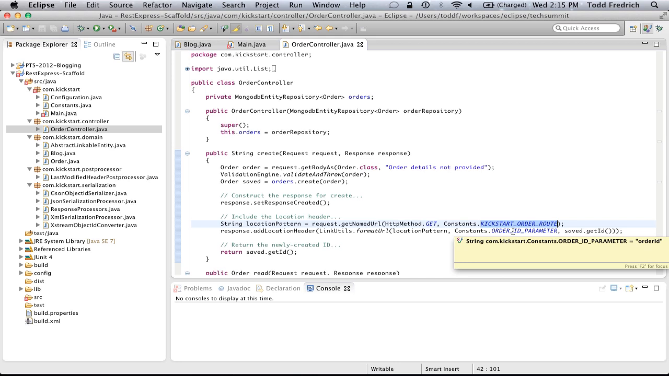So we can add a location header and give it a URL. LinkUtils is in the RESTExpress project, and it takes the URL pattern that we defined in the controller, tells it what string piece we want to substitute, and then puts our new ID in it. And it adds that to the location header. And then we just return the ID in the body for fun.